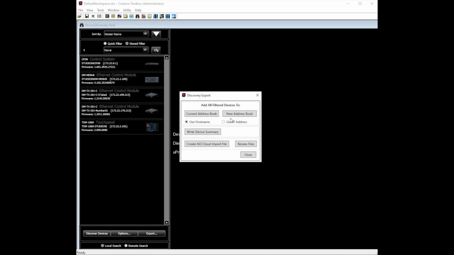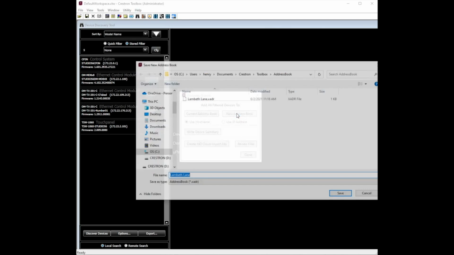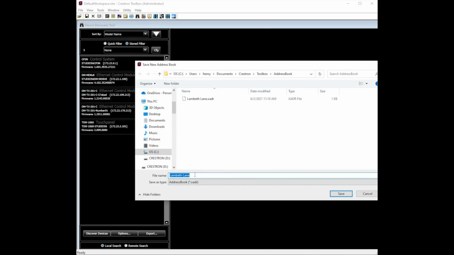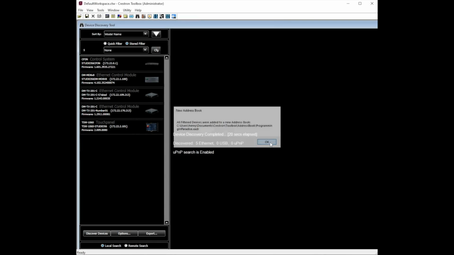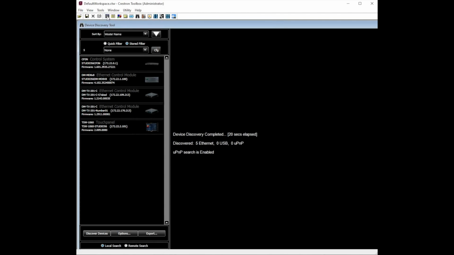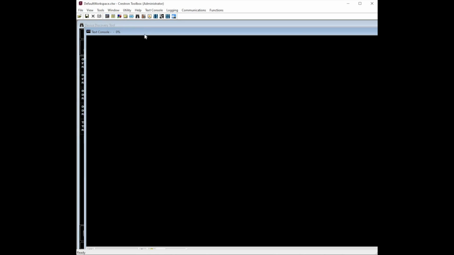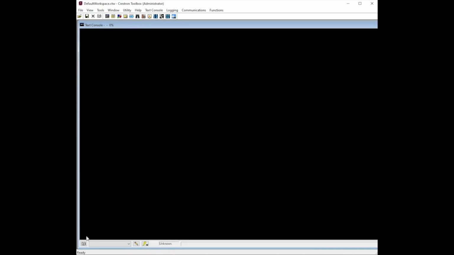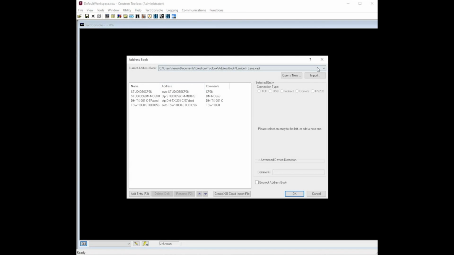Once all the devices are discovered, create a new address book. Once your new address book is created, launch the text console. In the bottom window, select your address book you just created. Select your processor.